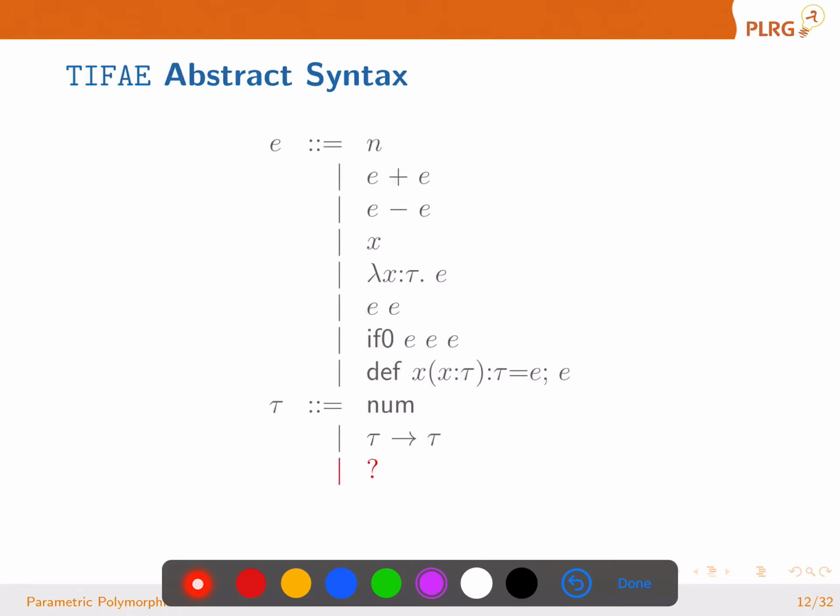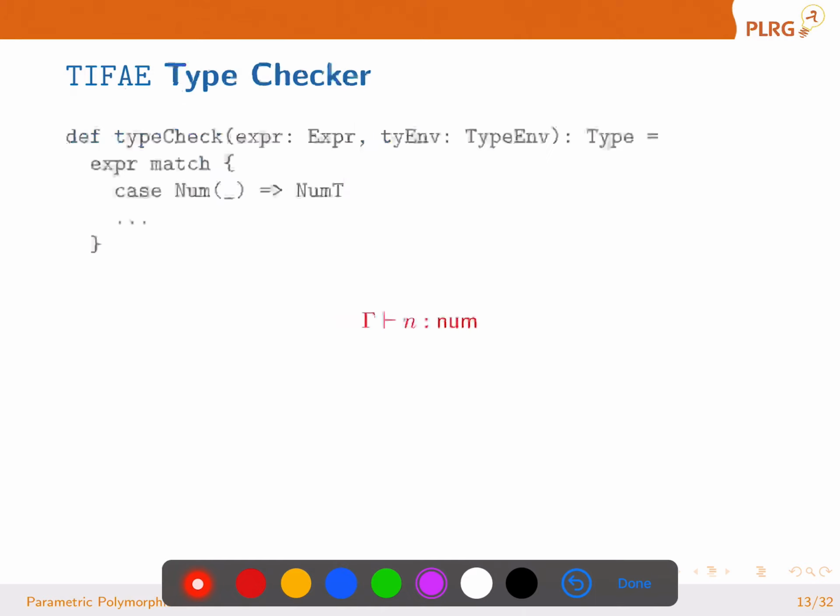Now, this is the language for implementing the type system, the type checking algorithm. We have the usual arithmetic expressions, lambda calculus, if zero, and function definition, recursive function definitions, right? And then num type, arrow type, and question mark. Let's try to implement the type checker. Type check.